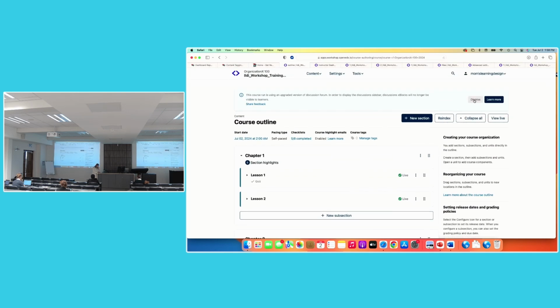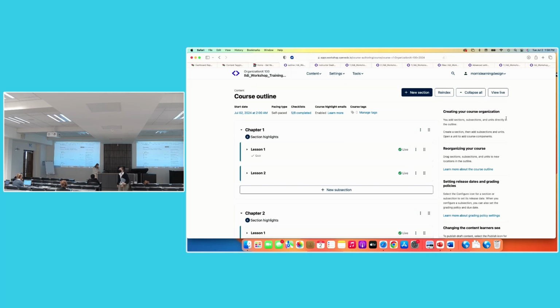We can dismiss the little alert up here, just to clean things up. So does everyone here know how to build out the course outline? Something similar like this. Different elements than the one we use for our app. Okay. So it's not completely foreign, I guess.